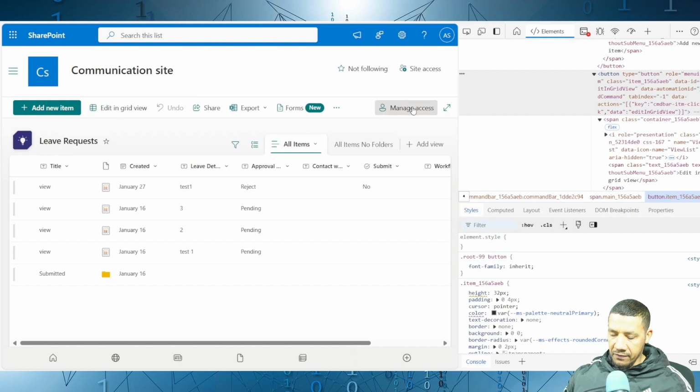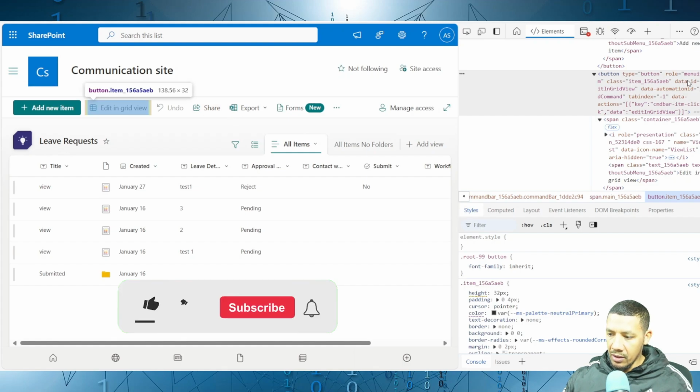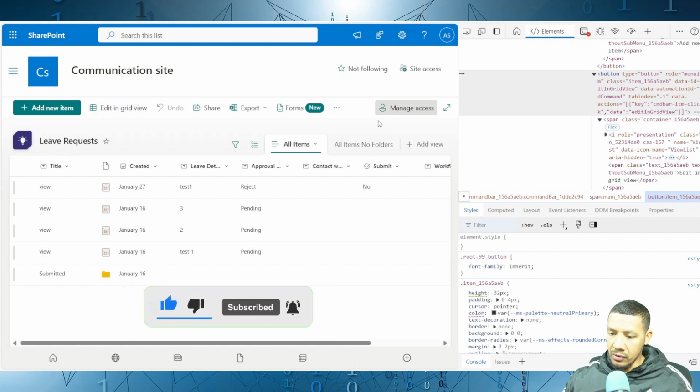So if in the future new buttons are visible in this area over here, you could simply inspect what the data ID is for the button and then hide that button using the JSON.